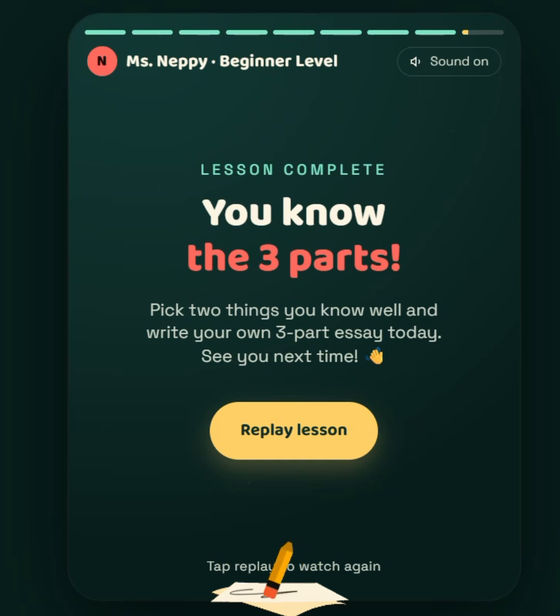Pick 2 things you know well: 2 foods, 2 games, 2 animals. Write 1 indented sentence for your introduction, 3 sentences for your body, and 1 sentence for your conclusion. That's your first compare and contrast essay.